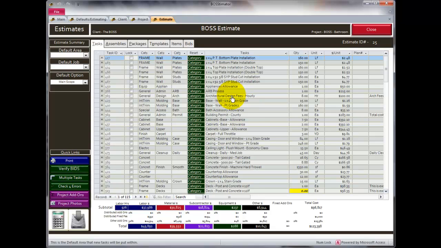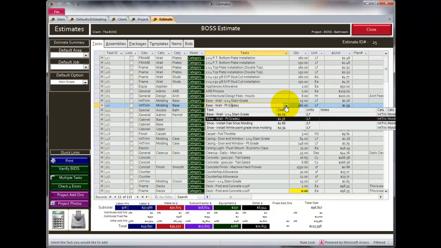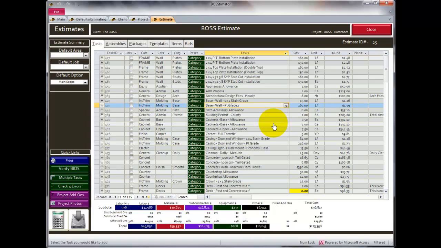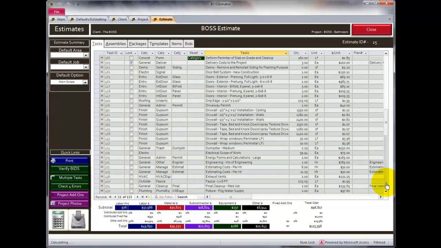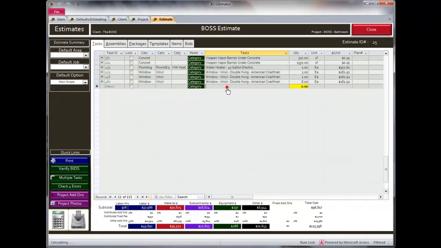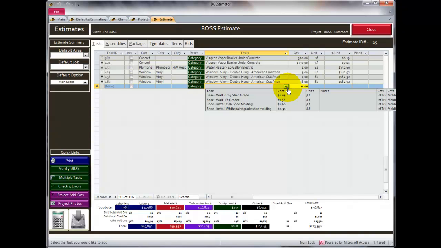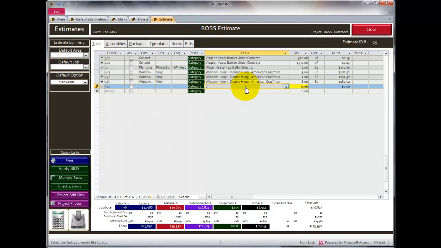But for right now, we went over on previous tutorials what tasks and categories were, and so on and so forth, and how to add things and subtract things. You can go in here and put in anything you want to, and it'll automatically pre-populate. But I'm going to go ahead and create a new estimate right now for the purposes of this demonstration.